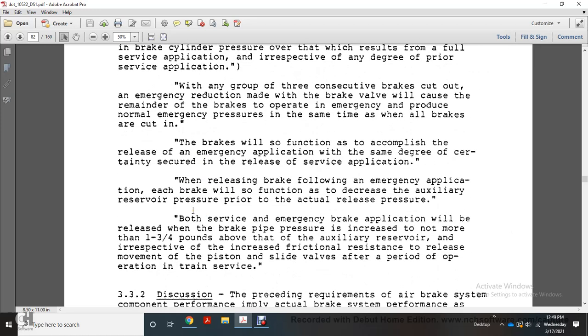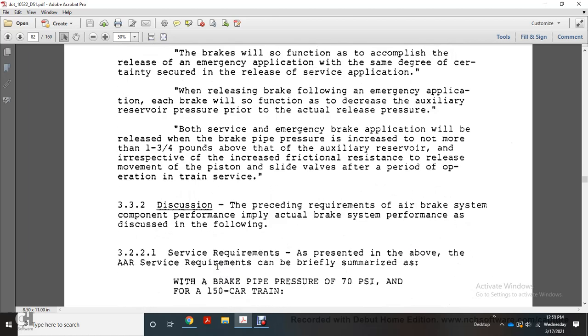When releasing the brakes following an emergency application, each brake will function with the degree of the auxiliary reservoir pressure prior to the actual release of pressure. A full service or emergency brake application will be relieved with the brake pipe pressure increasing to no more than 1 3/4 pounds above the auxiliary reservoir, with a respective increase in the frictional resistance relief of the movement of the piston slide valve after the period of the operation of the train service.